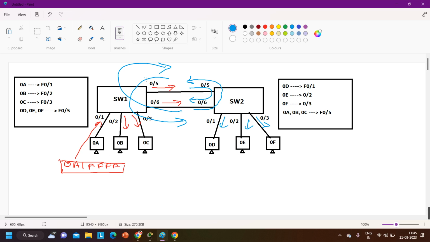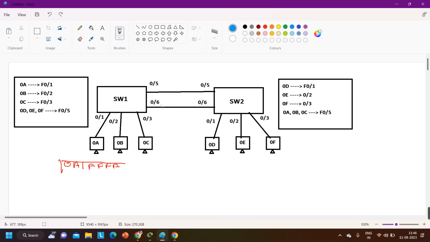Because see now, when switch 2 receives a broadcast message on this port, on the F0/5 port, definitely it will forward that broadcast from this port. When it receives a broadcast message on this port, it will forward from this port. So this is a loop. Again, switch 1 will receive the broadcast message on this port and forward it from this port. So this is a loop. Whenever we connect more than one link between switches, guys, automatically a loop will form.